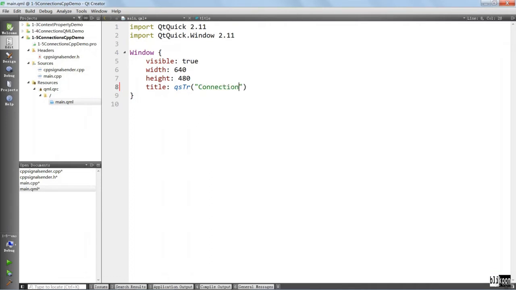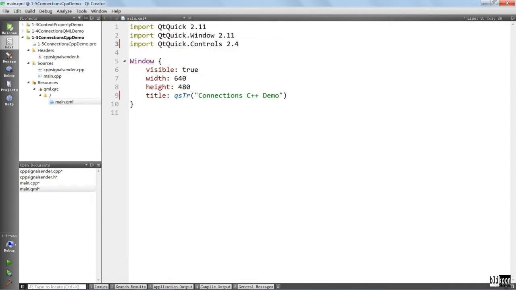We're going to say Connections. I want to include Qt Quick Controls. Put a Column down here. The Column is going to contain a Button and a Text component down below.